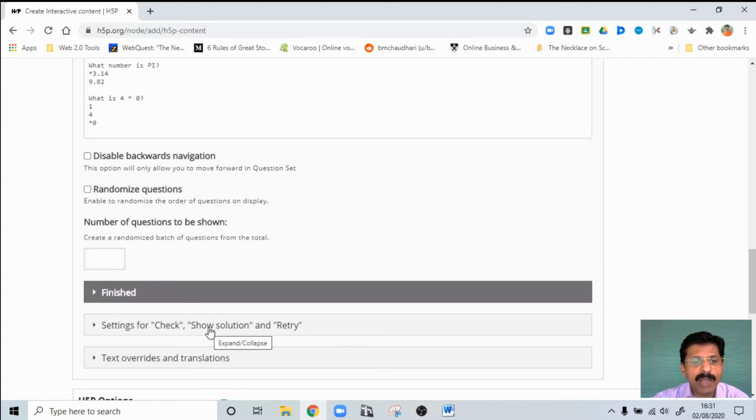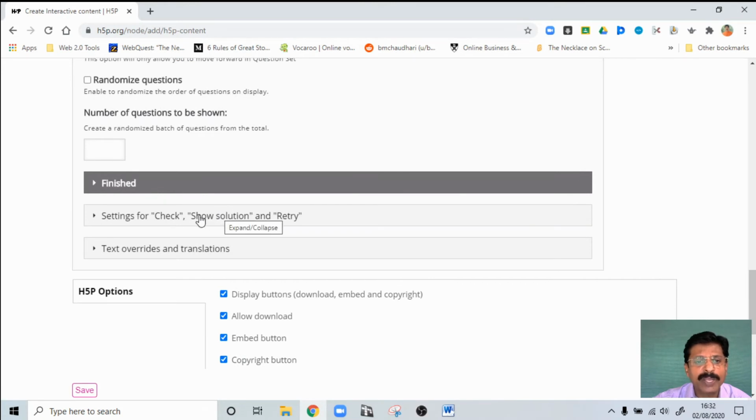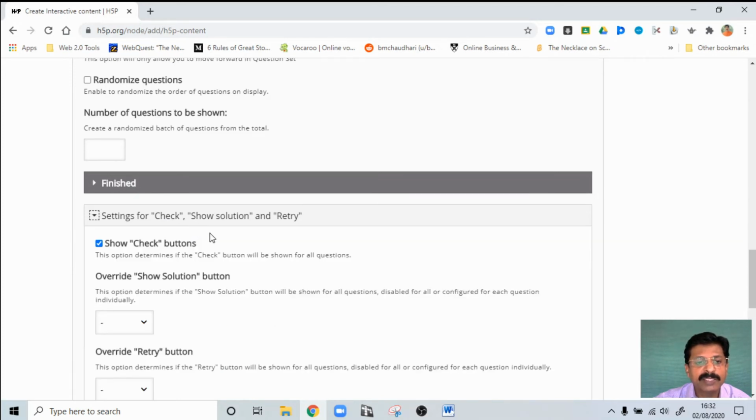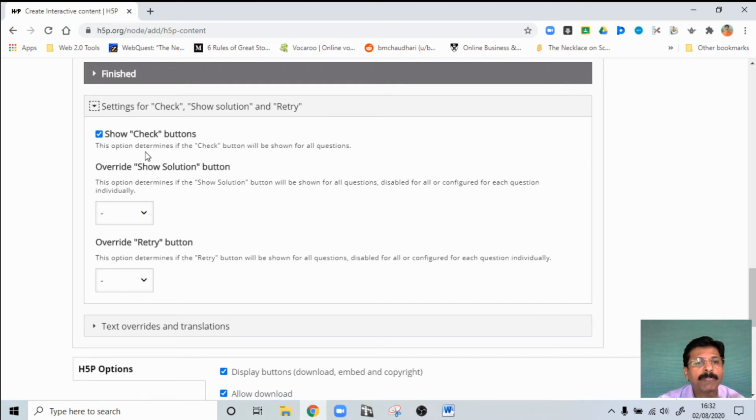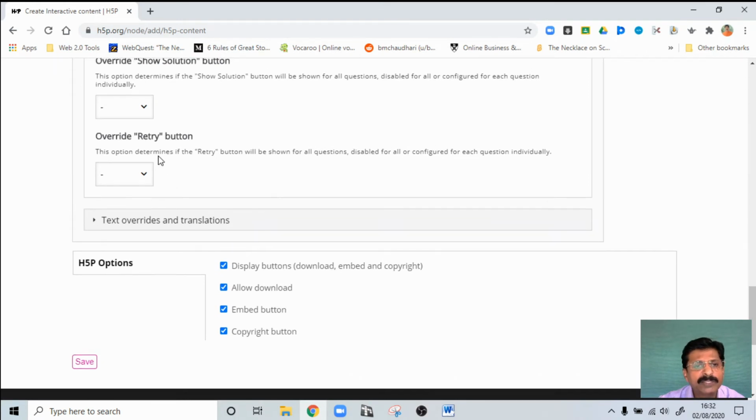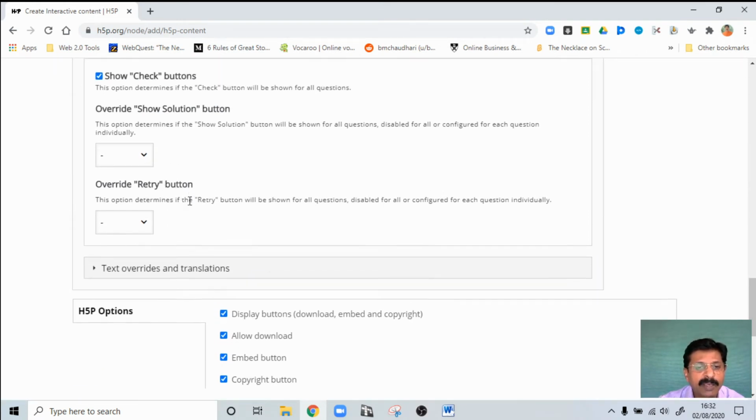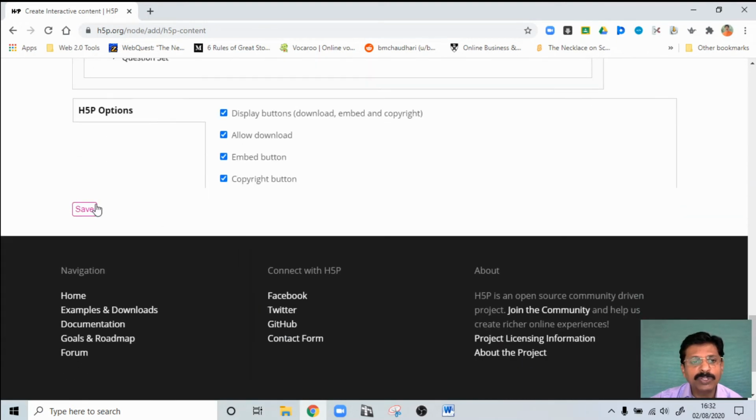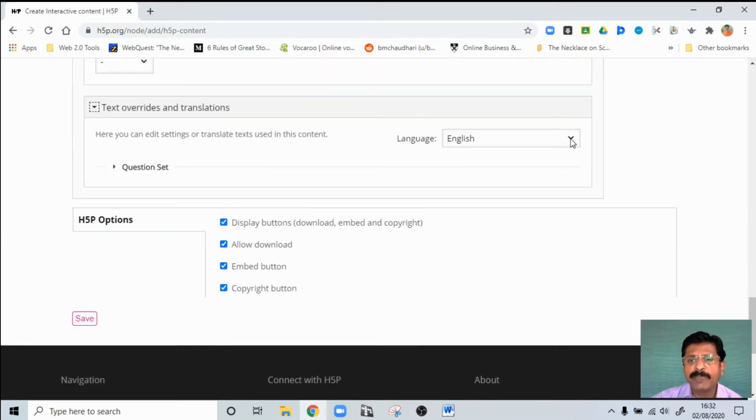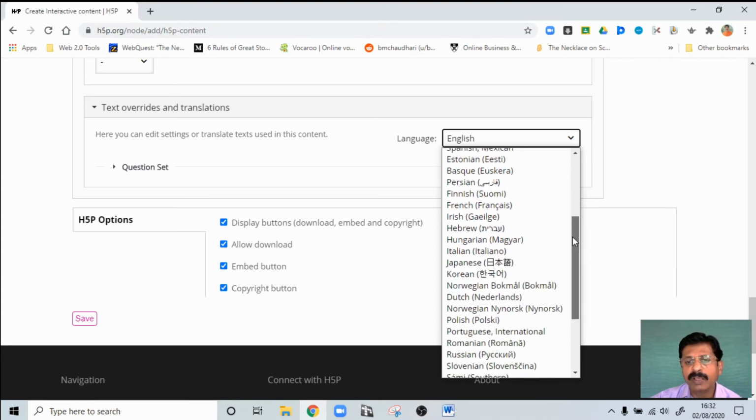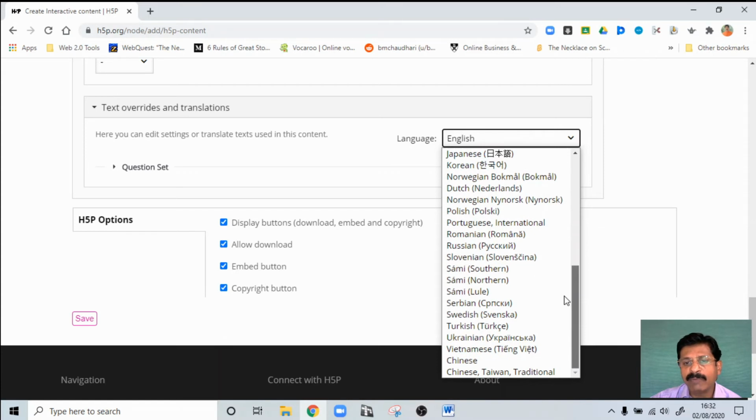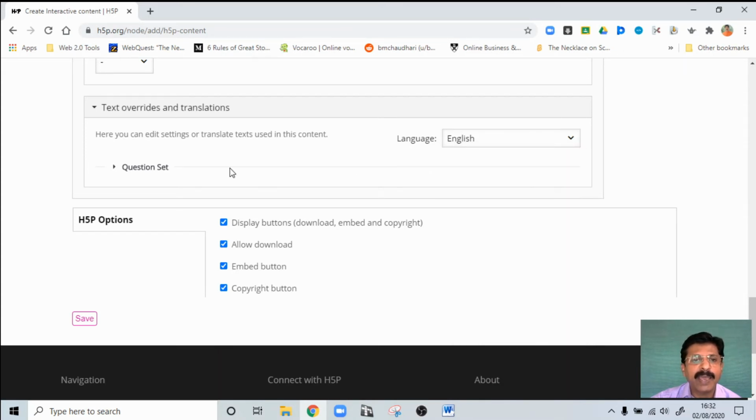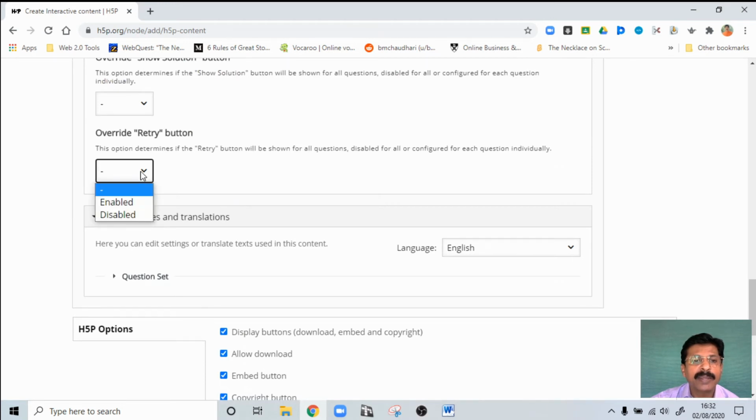Then you have certain controls over here. For example, the setting for check, show solution and retry. You can just click on that, and here you'll find what settings the students should be seeing. So you can decide. It is always up to the quiz designer to decide what settings are to be selected. And language, of course: English, Hindi, whatever it may be, no worries, because it comes with a good number of languages. Presently I have English because the instructions are all in English.